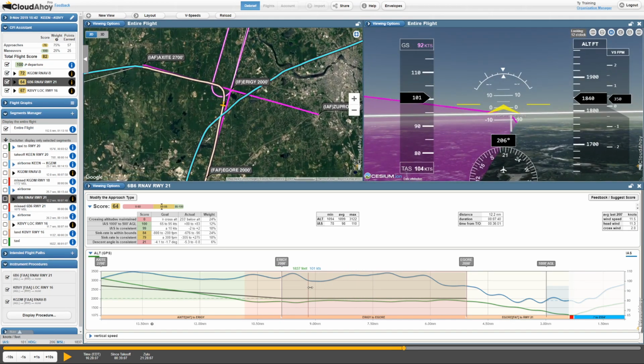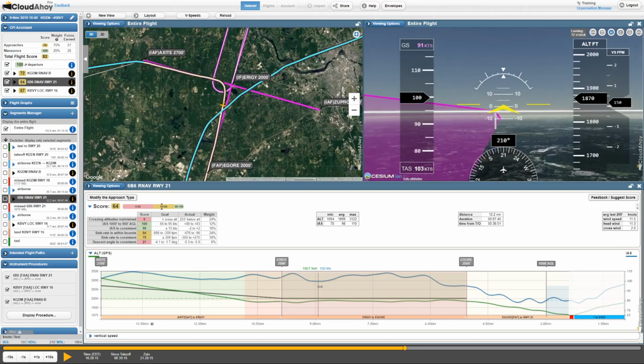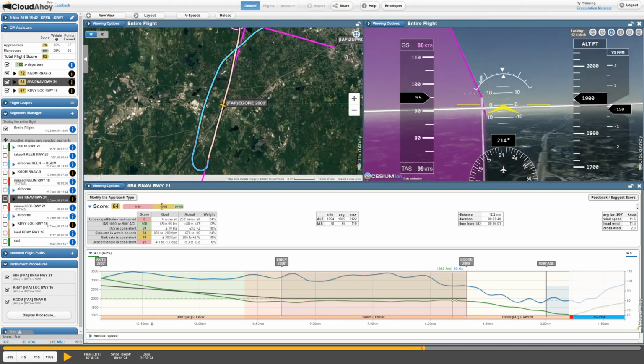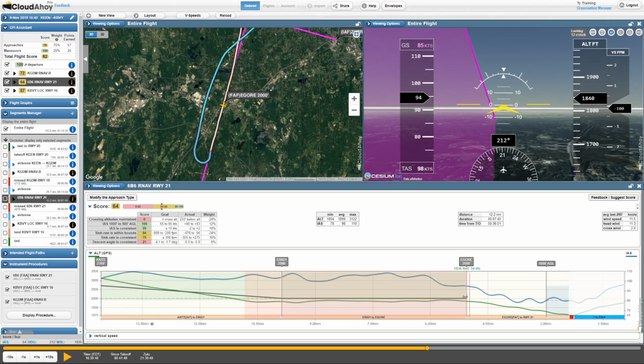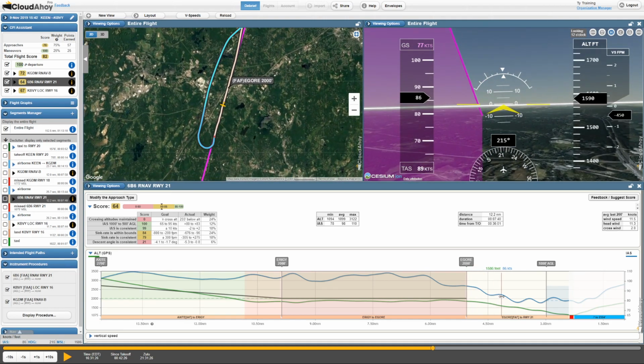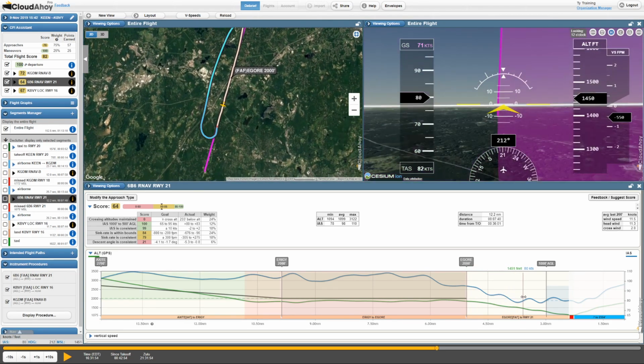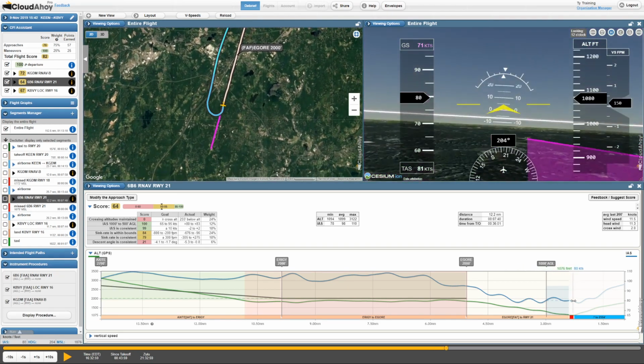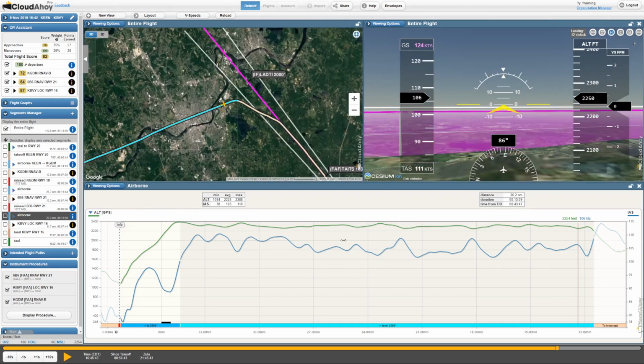I turned in a little bit early coming into the intercept here, but I did manage to get myself centered up nicely as we approach the final approach fix. At the final approach fix, holding 90, 95, 80 to 90 knots, still getting a little bit slow on the way down, tracking nicely, not having to overcorrect, and then we start the missed approach.